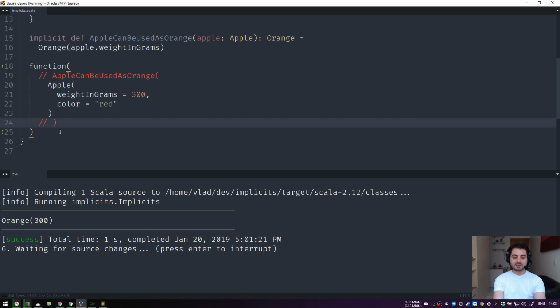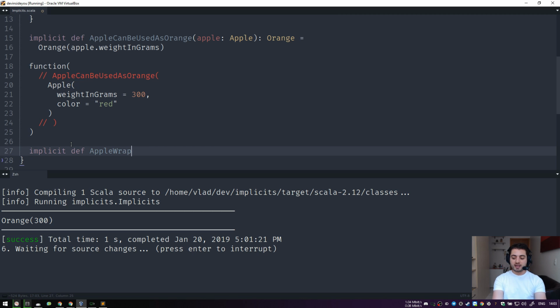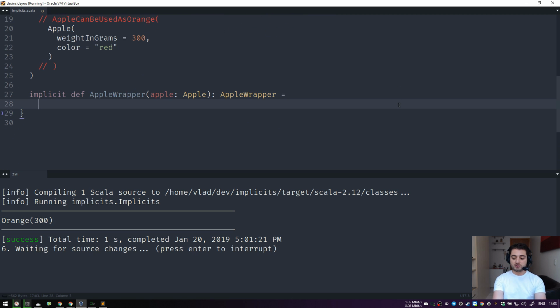So the next one is actually called the explicit implicit, right? Or it is also a kind of implicit conversion. So there are two kinds of implicit conversions: implicit implicits and explicit implicits, and they also go by the name of extension methods. So if we have it over here, we have an implicit def called AppleWrapper, which takes in an apple, and instead of producing an orange directly, it produces an AppleWrapper. This is just a helper function to create an instance of an AppleWrapper, which is going to be just a final class AppleWrapper.